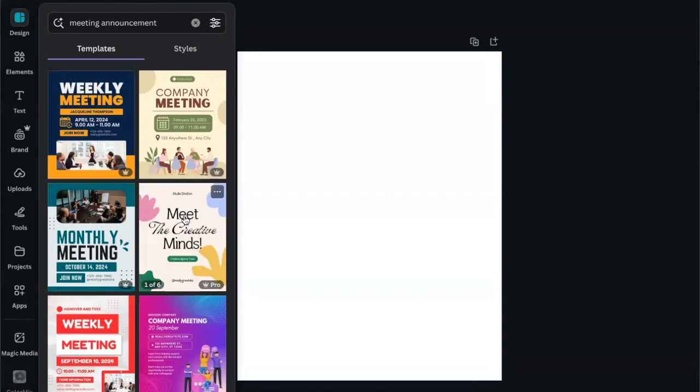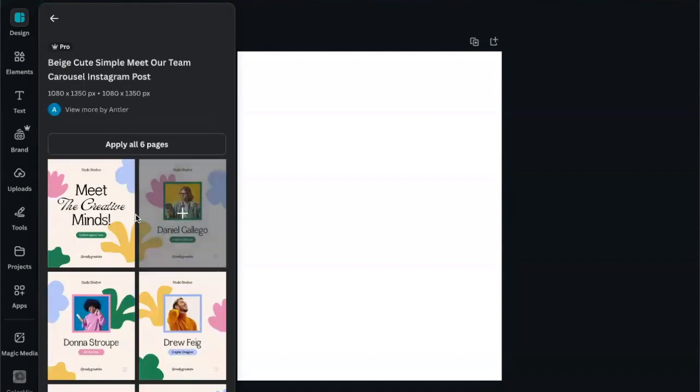I like simple because you think about it when people are scrolling, you want something that's going to catch their eye immediately and be able to get the information without them having to sit on their phone and look at it for a long time. So something like this Meet the Creative Minds template here. As you can see, anything with the crown is that Pro feature. So we will be using Pro. However, there are plenty of templates that are available for you if you use the free account. So let's get started with this simple one.